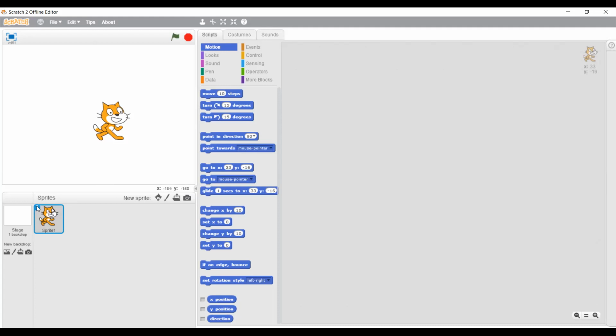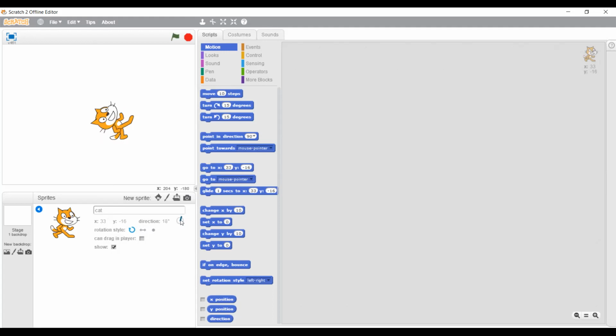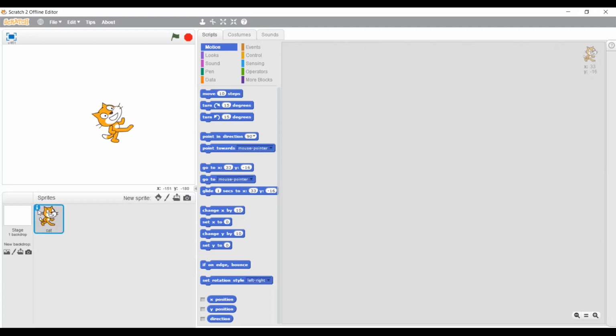Now you can see an eye symbol when you click on Sprite 1. Here it is used to edit the name of the sprite. I'm just renaming it to cat. Here you can see the X and Y positions of the cat. What will happen if you change the rotation style also? If you click on the direction and change it, see, the cat is rotating, right? So you can put whatever you want. This is the direction. Now come back to this.